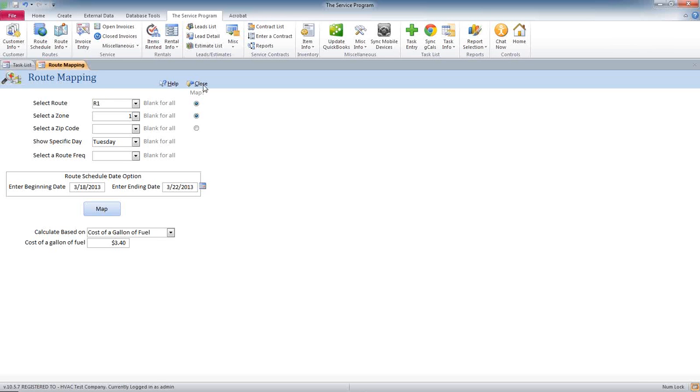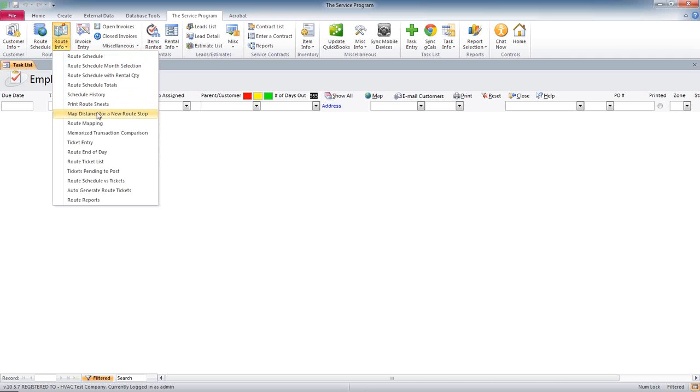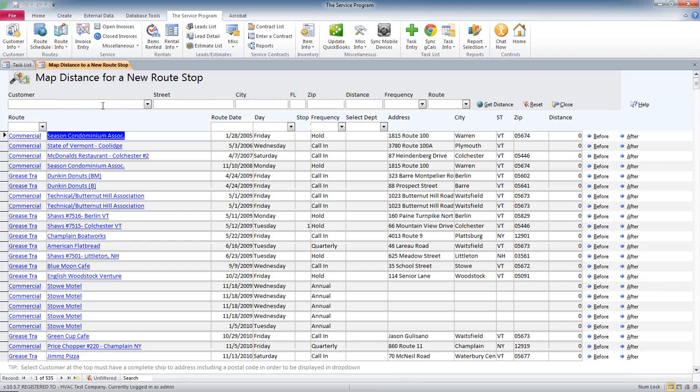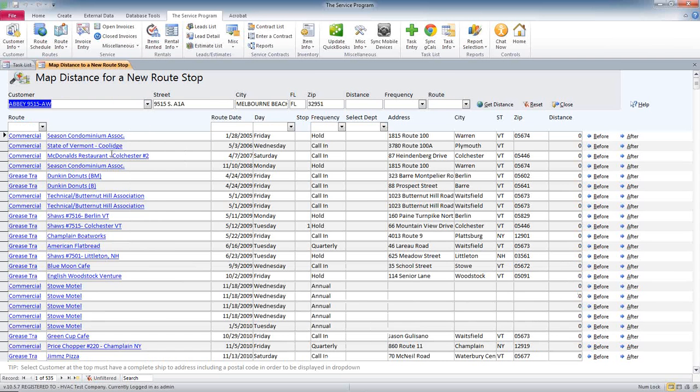To take this even one step further, using MapPoint again, a new customer calls in today. They'd like to sign up for weekly service. You add them into QuickBooks, bring them over as a customer. Now you have no idea what route to put them on, who they're close to, and without looking that person up maybe on Google Maps and then trying to find where they belong, just go route info, map new distance for a route stop. And I'm going to pick my new customer who's not on a route. So this is the new customer who's called in. I'm going to hit get distance.